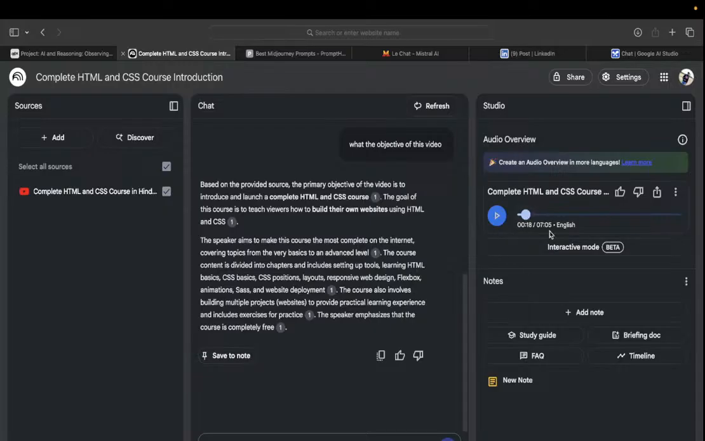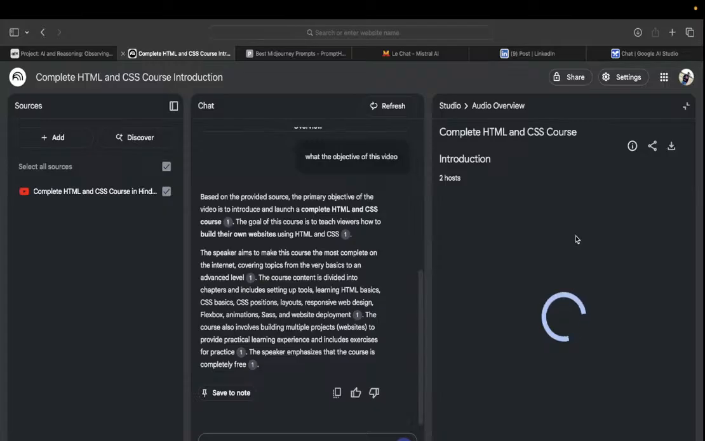So you can see the AI is able to generate even a podcast from it, and there is what we call interactive mode, where you are able to talk with the AI, and you have to press these interactive buttons. So let's wait for it. I think it would take some time.